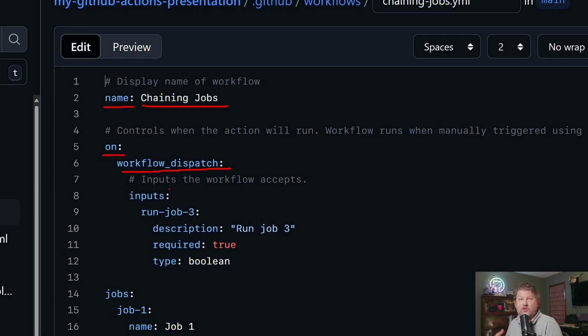And because we are using workflow_dispatch, we can also provide inputs if we want to. So in this case, I'm providing an input. That input is run-job-3. So we are going to decide, do we want job 3 to run or not? And we're making it a Boolean, so it becomes a checkbox where we're going to check yes or no. Do we want this job to run?